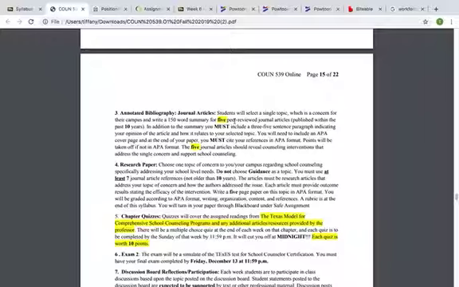In addition to the summary, you also need to include a 3 to 5 sentence paragraph indicating your opinion of the article and how it relates to your selected topic. So if you've selected anti-bullying, then you need to explain how that article relates to that. You will also need to have an APA cover page, and at the end of your paper, you must cite your references in APA format.